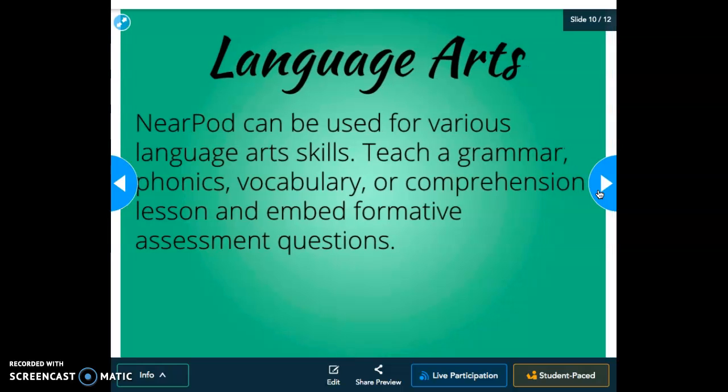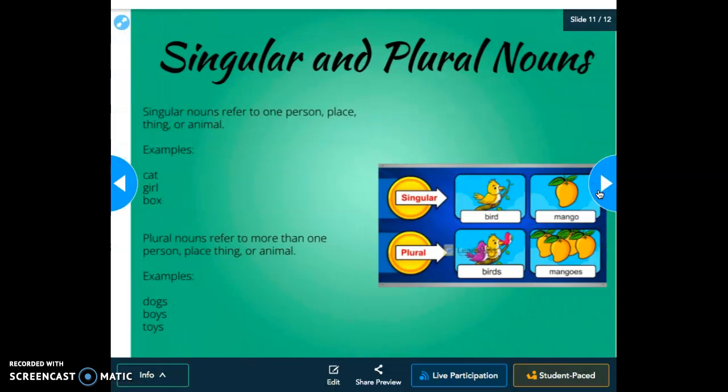For language arts, Nearpod can be used for various language arts skills. You can teach grammar, phonics, vocabulary, and comprehension lessons on this tool and also embed formative assessment questions throughout the presentation.